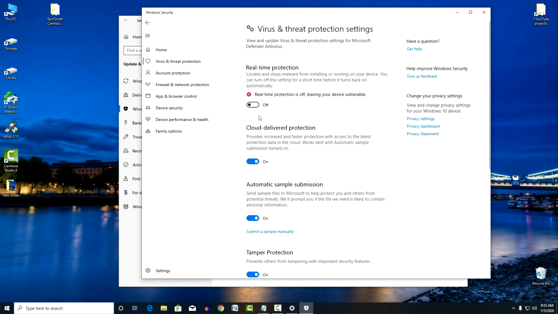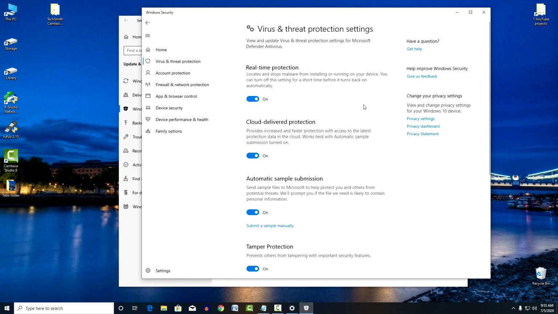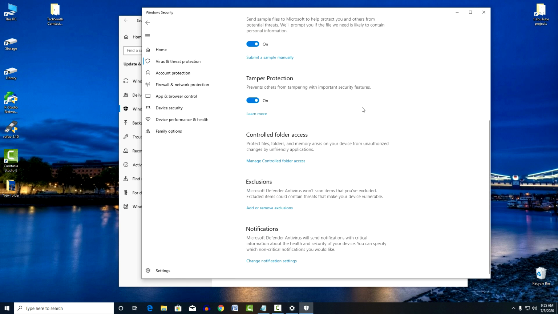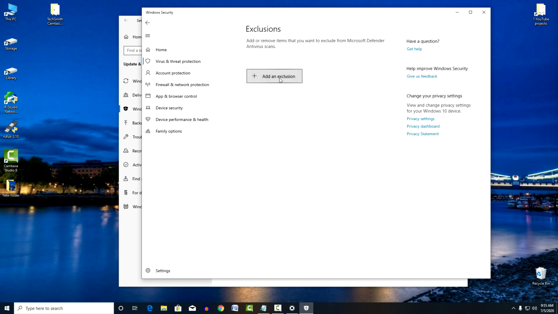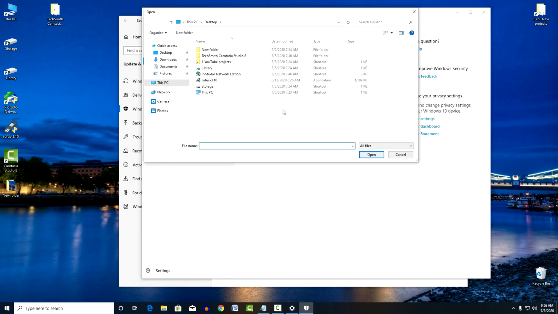After installing an application that conflicts with Windows Defender, you can add this application to the exceptions. Click Add or Remove Exceptions. Add an exception. Find the file you need and mark it. Quick settings are disabled in real time.